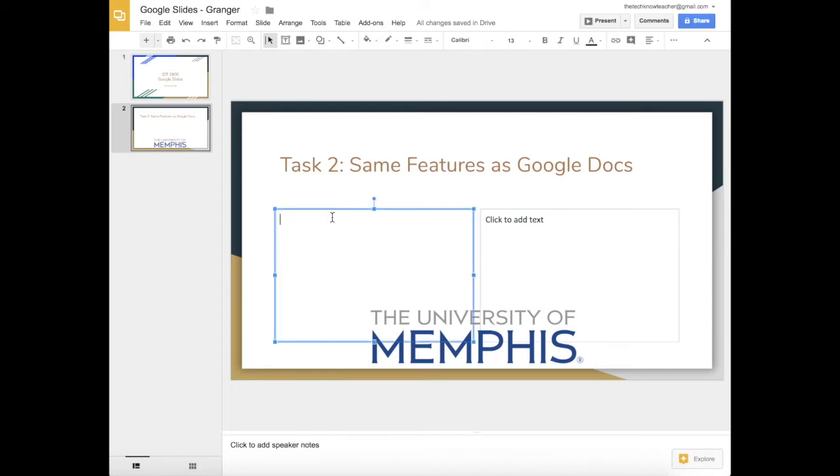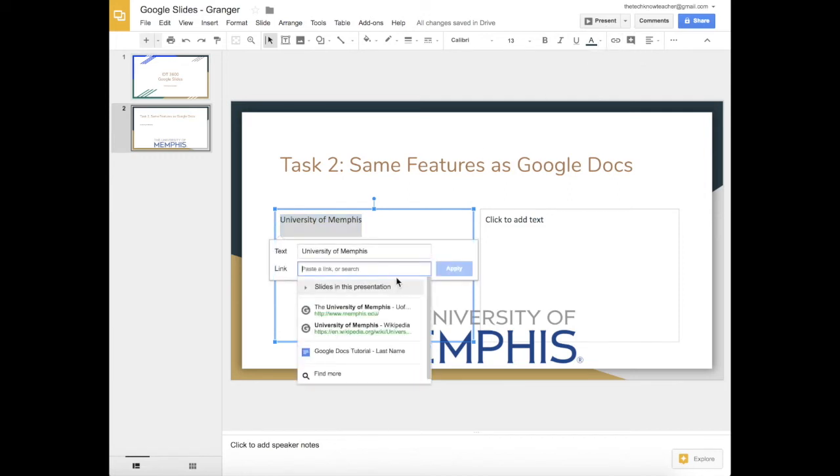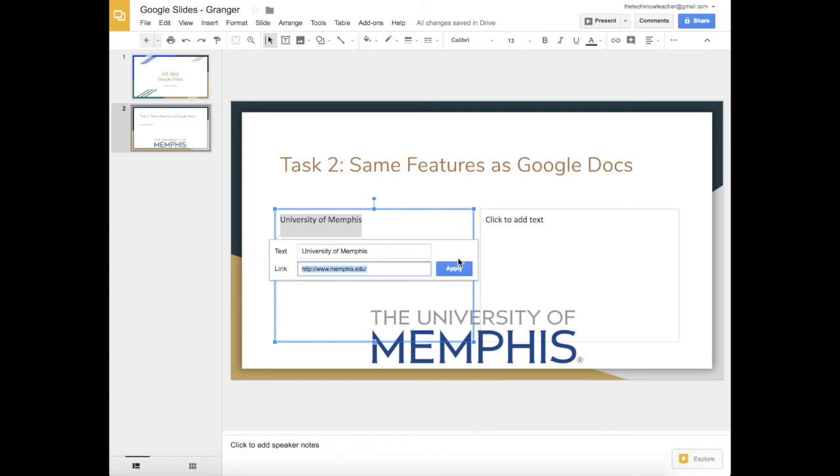So in our first text box, let's go ahead and add the text University of Memphis. In Google Docs, what we were doing with this text was we were hyperlinking it to the website. If I select the text and click on the link icon here, it will start to pull up websites that I need, just like it did in Google Docs.